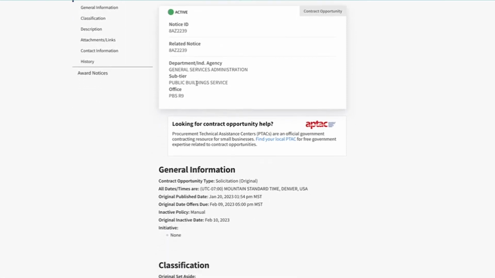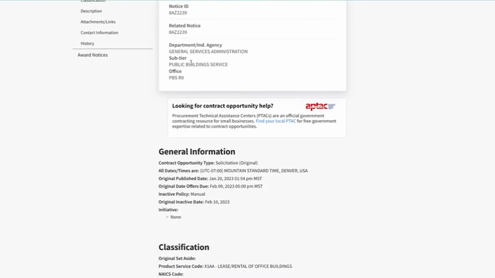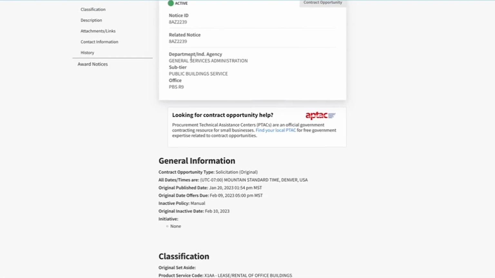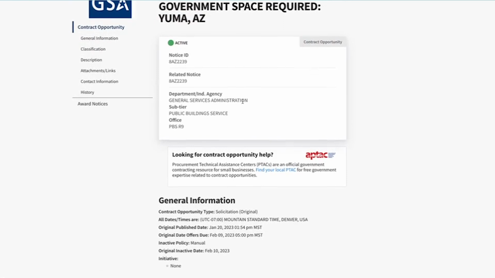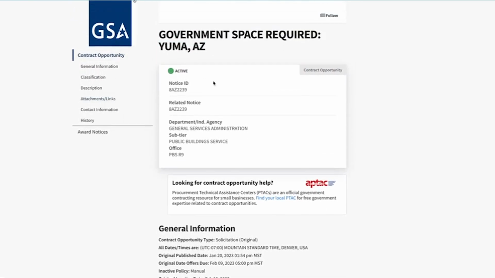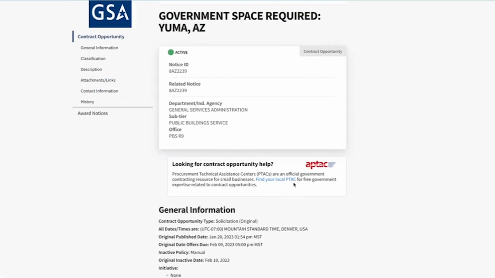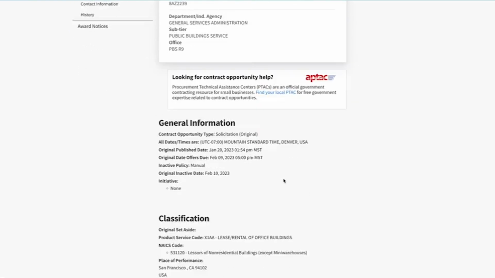It says here General Service Administration. Usually when these are a GSA, you can also find them on their website. But even if they have it on their website, they always also put it here on sam.gov. So now let's scroll down here.